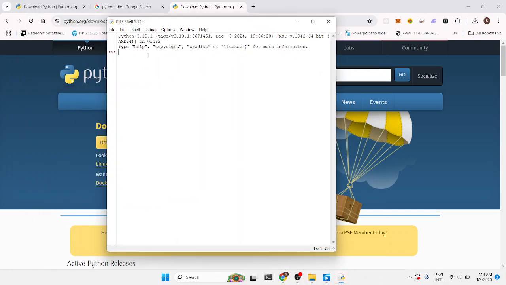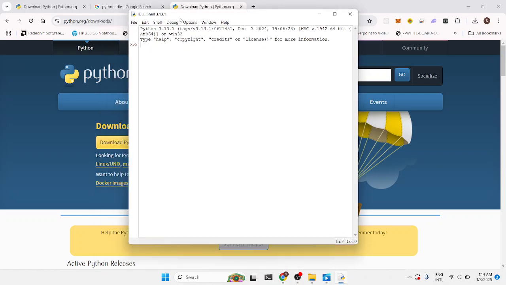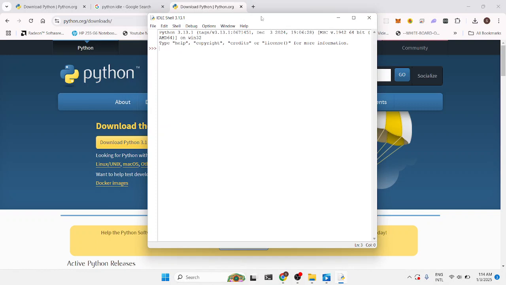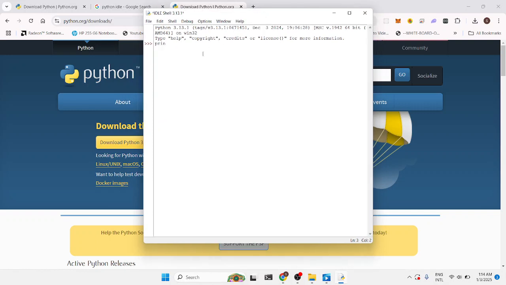IDLE is an environment where you can quickly test or quickly write your Python. Everything is in the terminal. So let's say, for example, we want to write our first line of code in Python: hello world. This integrated development environment runs your Python line by line. It runs the first one and then runs the second one just like that. That's exactly how it works.